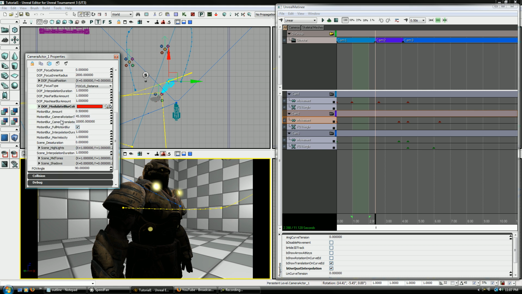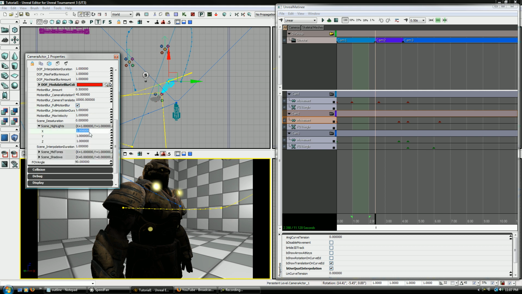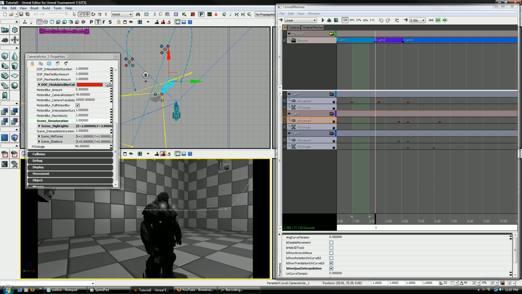and those don't really do much to the actual view. There's one that does. There's blur amounts, of course. Scene highlights, this one I know really changes color and things like that. Same with midtones and shadows. They really change a lot of those things. Here's the default field of view angle, and scene desaturation. That's basically discoloration. So you set that to 1, everything's going to be in black and white.